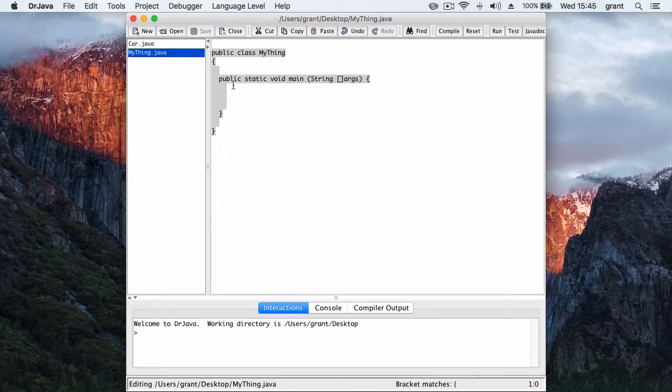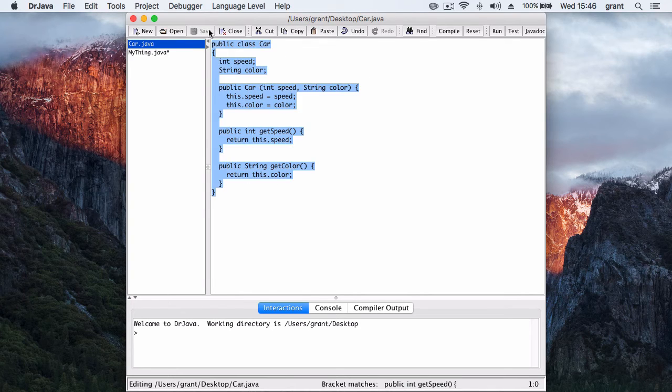Back in mything.java, in our static void main, let's create a car called Toyota, which is equal to a new car. And this new car expects a speed, 50, and a color, red. So now we've created what's called an object. And this object is called Toyota, and its type is of car. It follows this car blueprint.